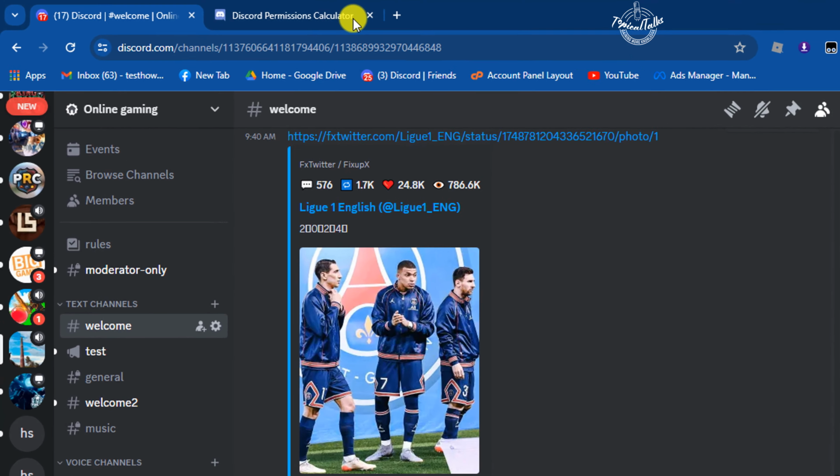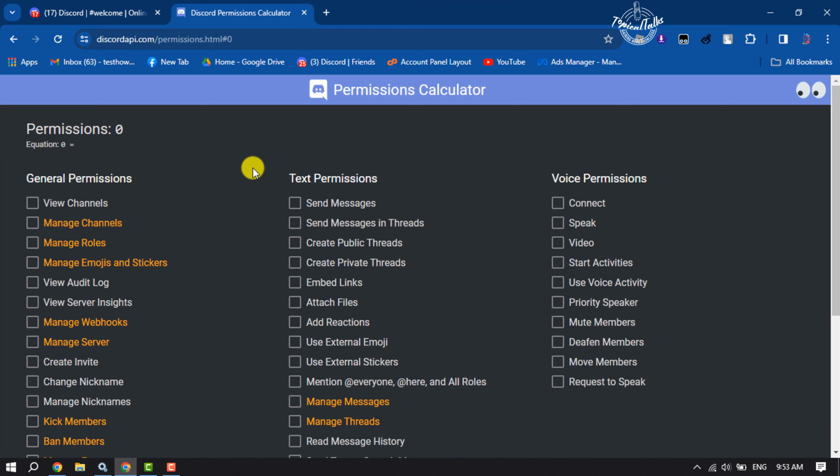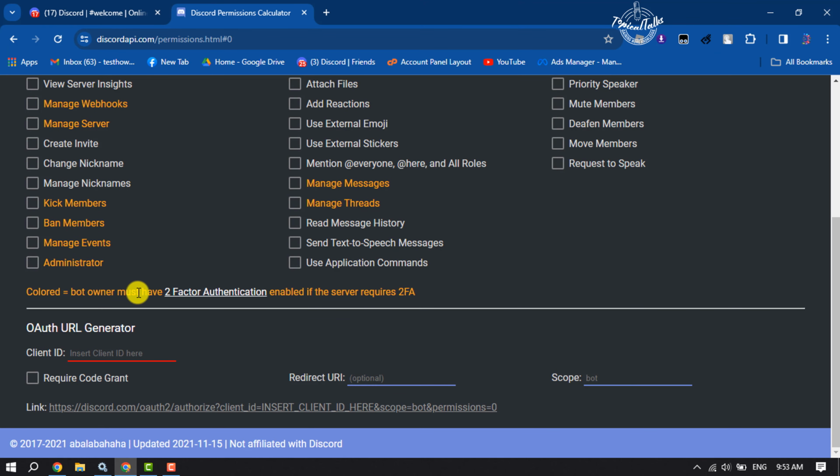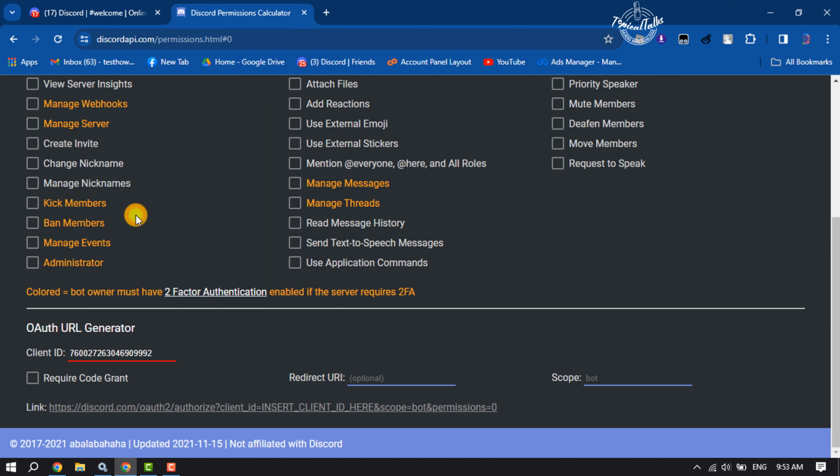Now you have to open this website and scroll down here, client ID. Here you have to paste the bot user ID, and then just click on this link.